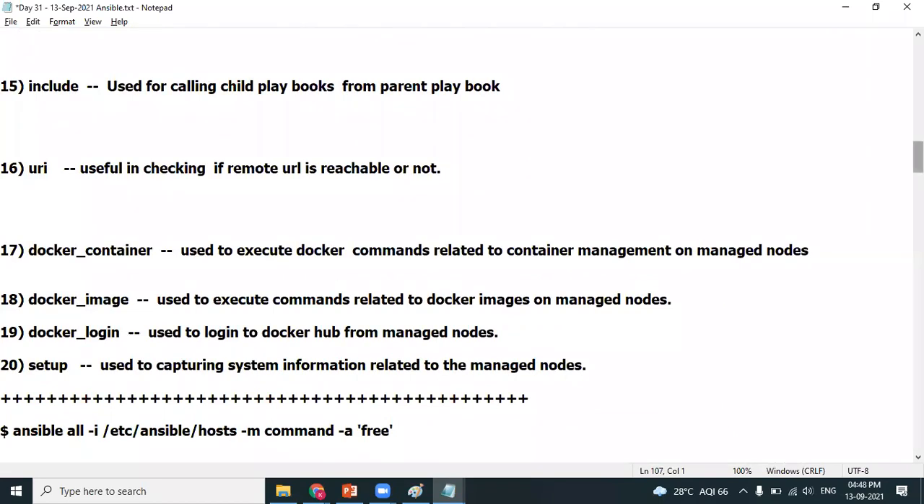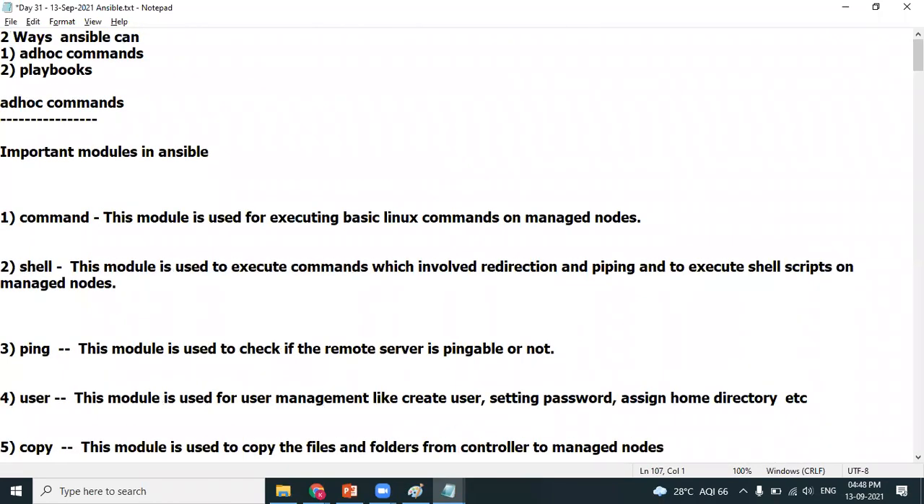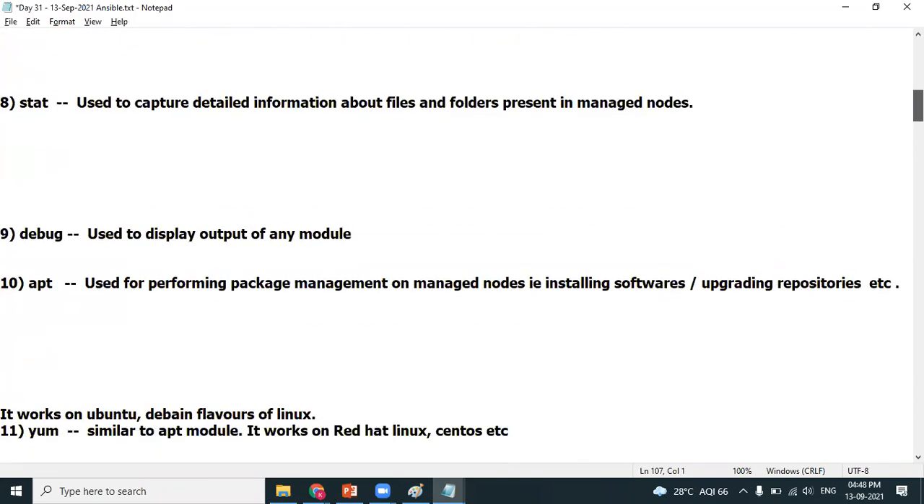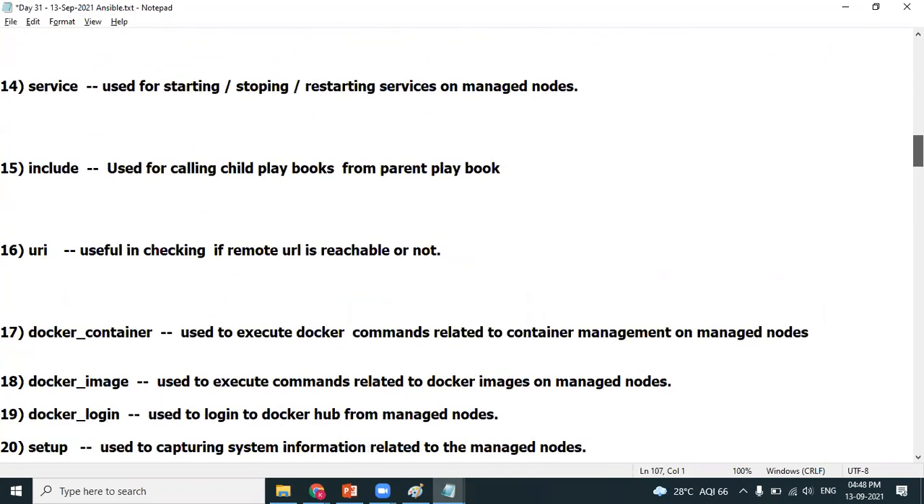These are not commands, these are modules. My dear friends, these are not commands, these are modules. These modules, we will use in commands. Okay, let's experience the first.